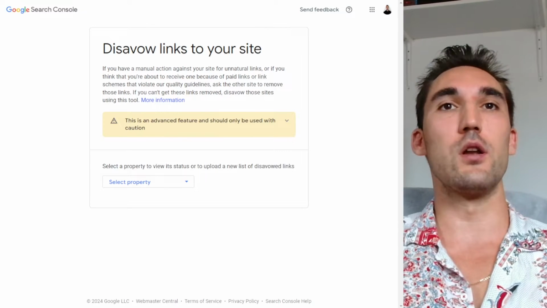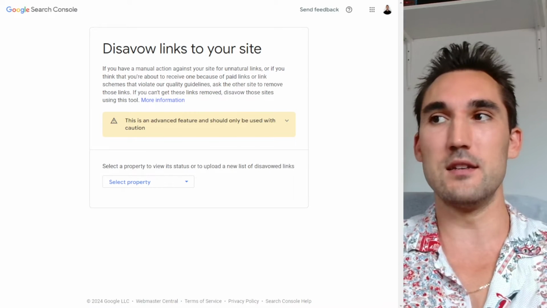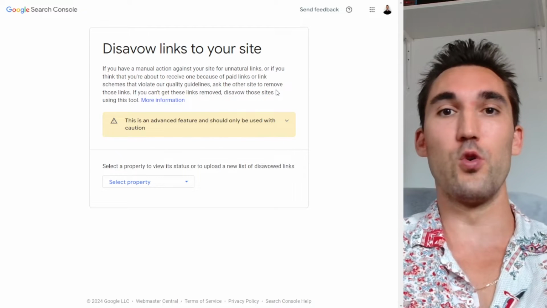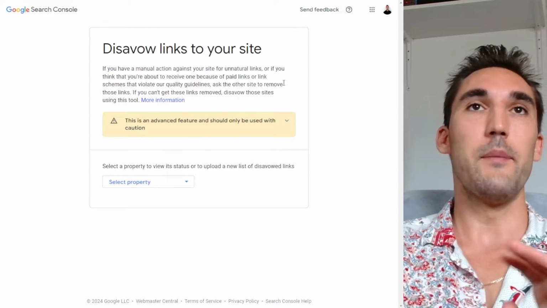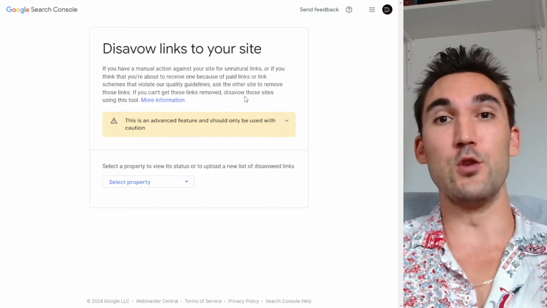Now, the thing to note about this tool is that it's not guaranteed to actually work. However, the idea behind it is that it should work. So it doesn't hurt to put the list and submit it to Google if you're trying to get rid of backlinks. So basically you would need to put together a list of backlinks that you want to get rid of.